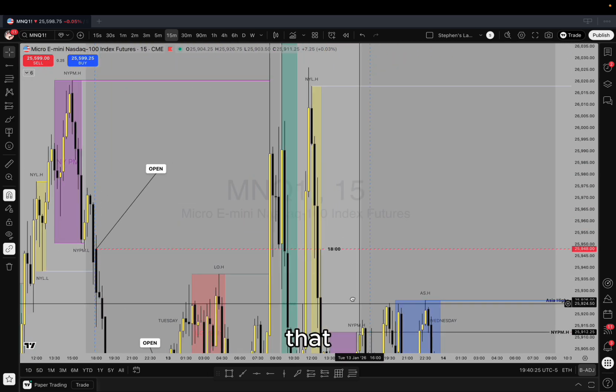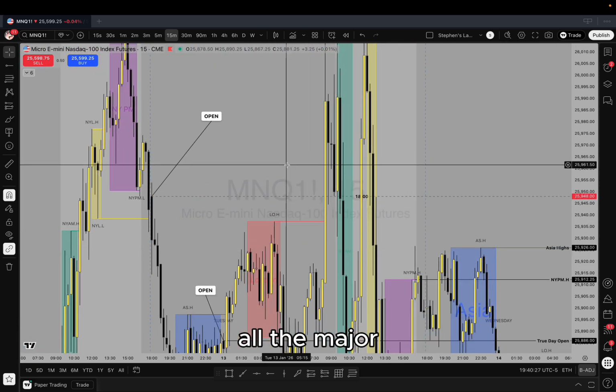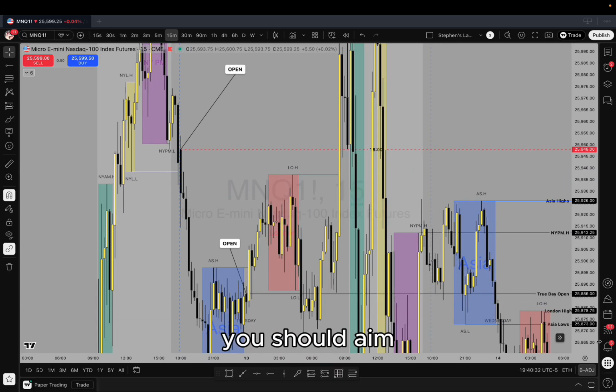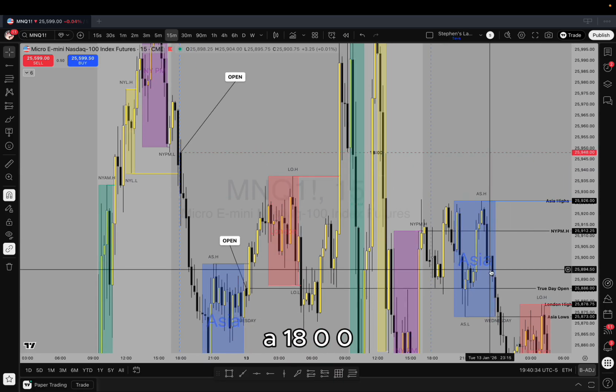And now once you have that, you should have all the major liquidity points that you're ever going to need. And again, you're aiming at 18 o'clock. 1800.